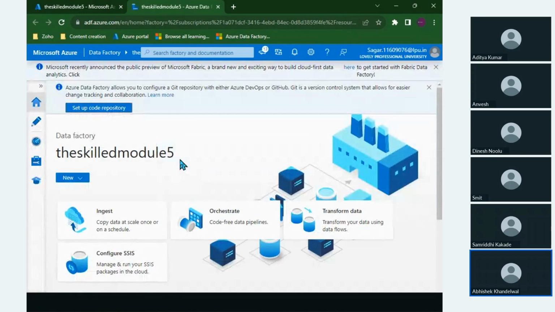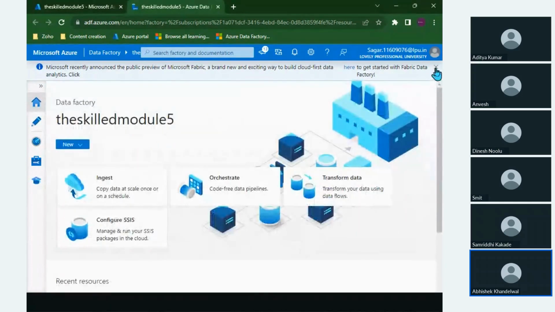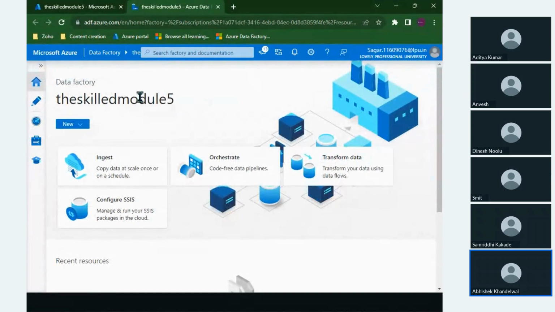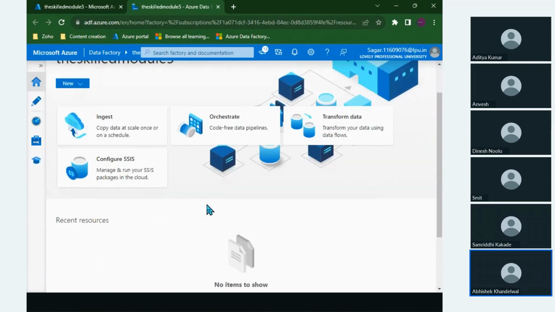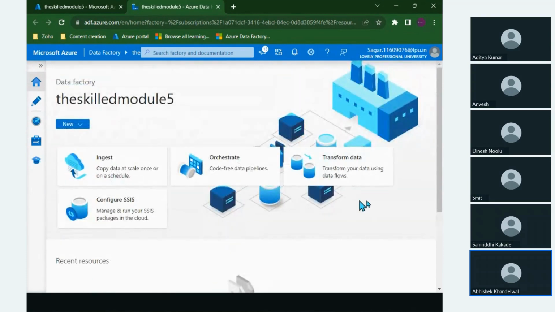Okay. So this is our ADF Studio. There are a lot of options that you see over here. Let me discuss each and every option one by one. On the home page, you see the options of ingest, orchestrate, transform, and configure SSIS. These are the options that are provided by Azure Data Factory.